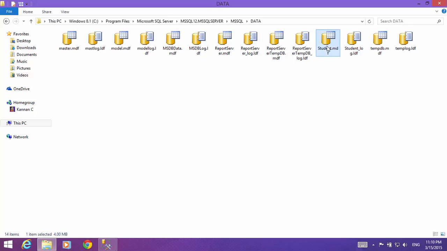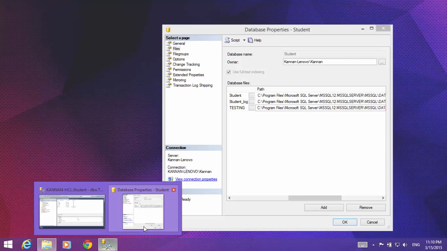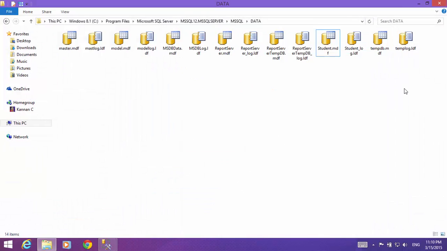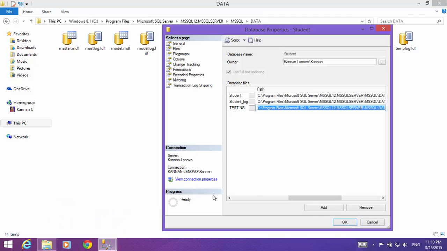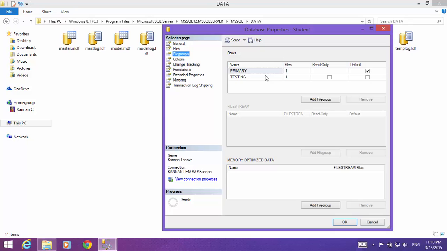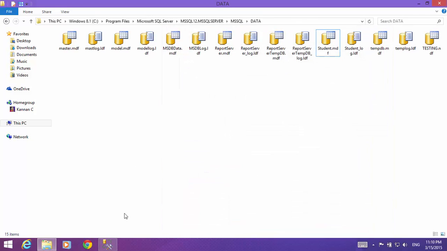So here we have the student database. After performing this, now testing database. After clicking, go to file groups. Testing has one file allotted. So click OK. Now you see testing.ndf.